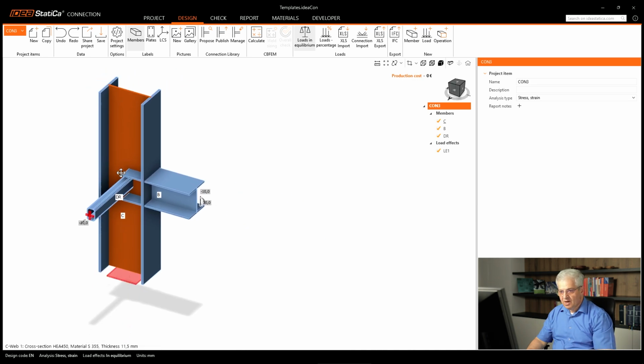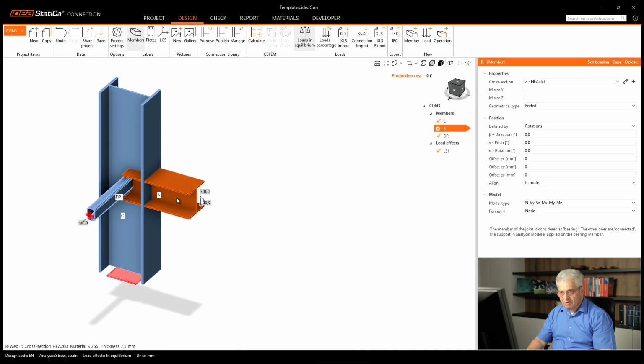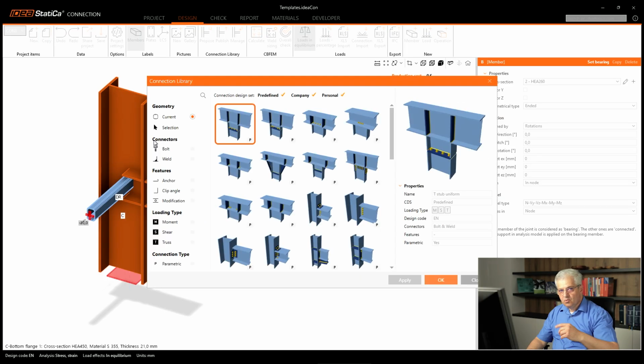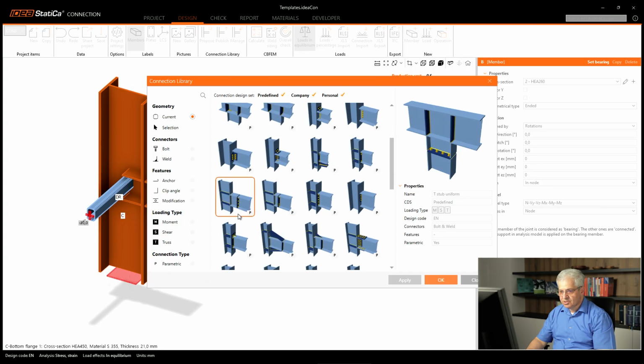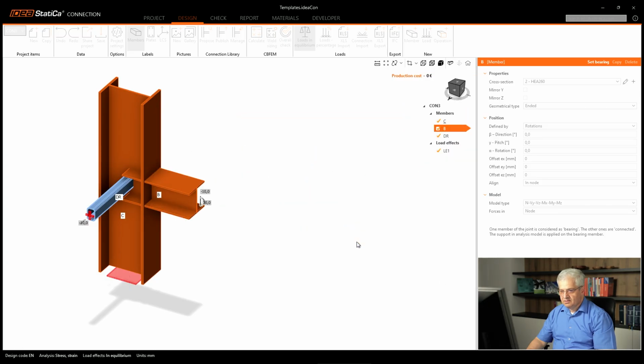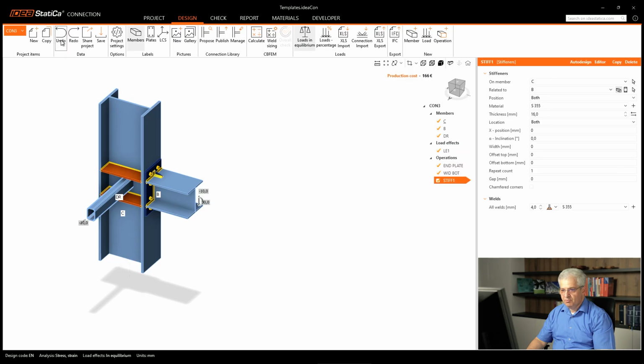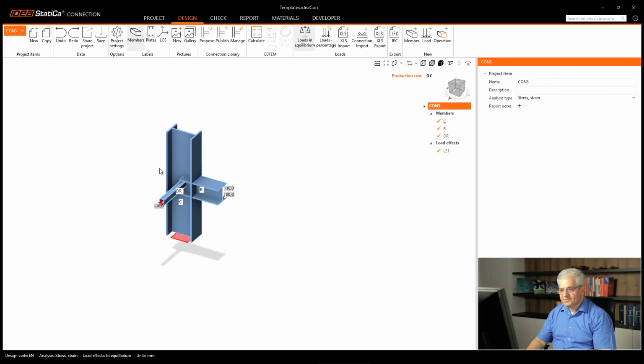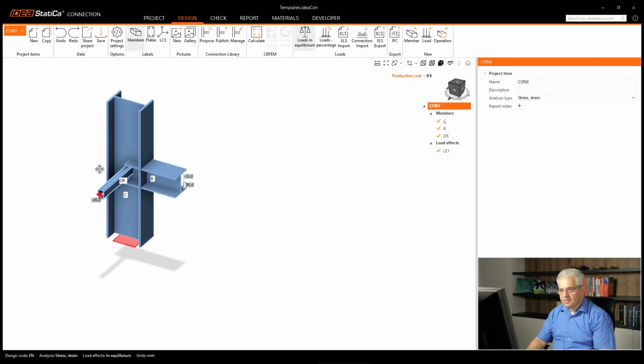So the first way how you can do it, you select one member, click with the right mouse button, select connect to, and select the member you want to connect it to. And then you get again a selection of connections. You can select one, simply say OK, and it's applied. Go back. So that was the second part, how you can do it.